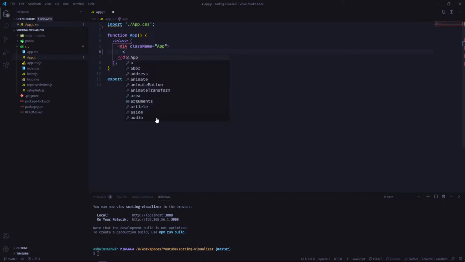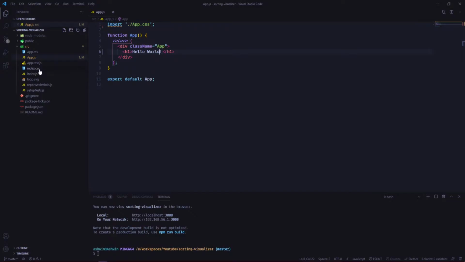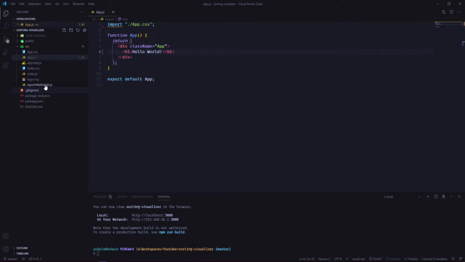Then type whatever message you want. I'm just going to go with the hello world inside an h1 tag. Okay. What don't we need? We don't need this one. We don't need logo. And we don't need app.test.js. That. And yeah, now it's clean.